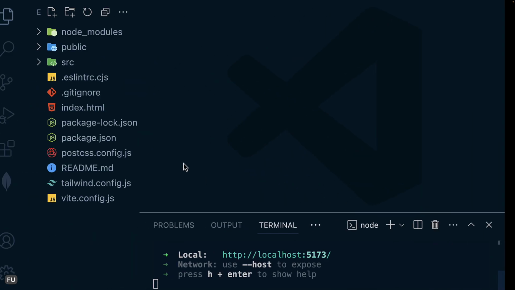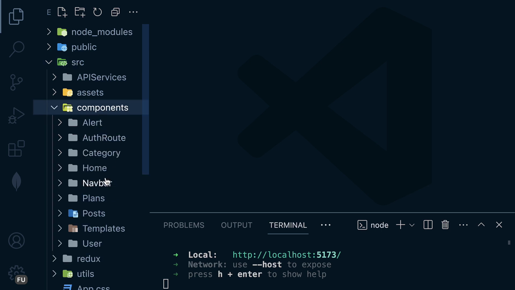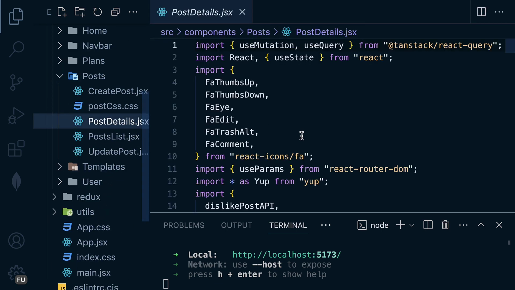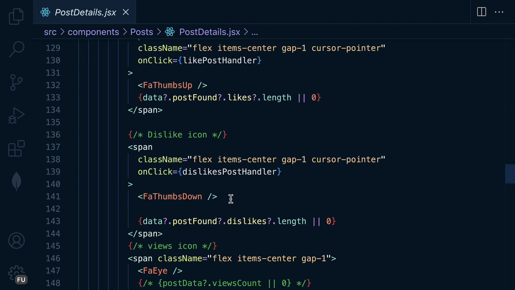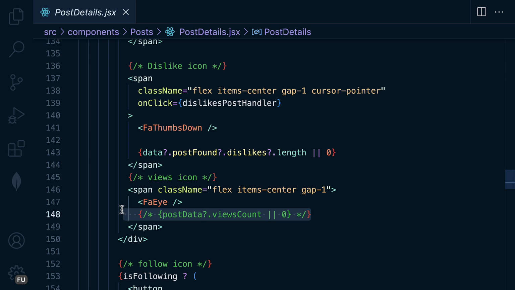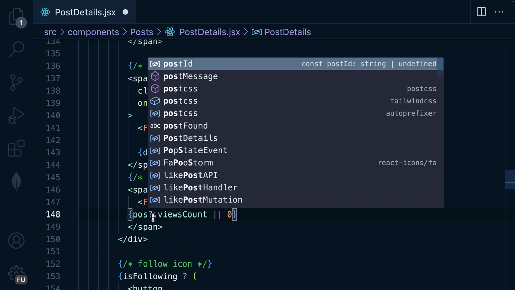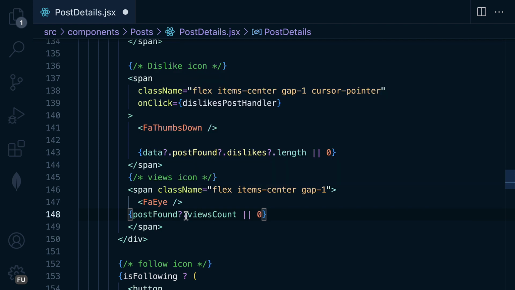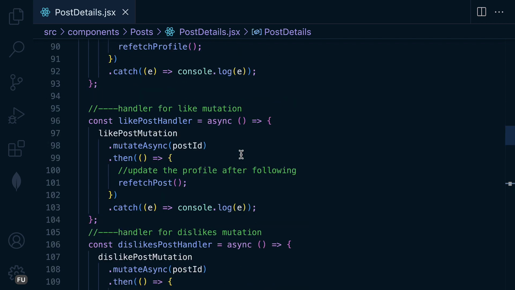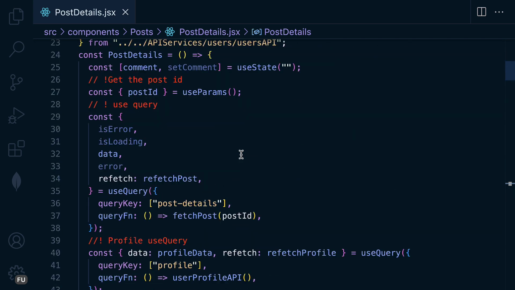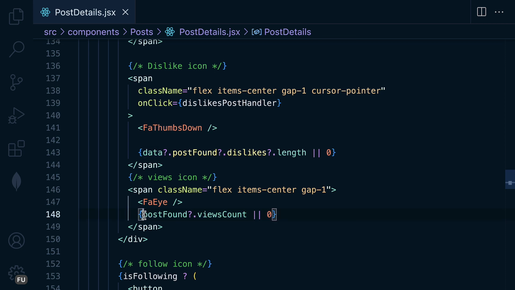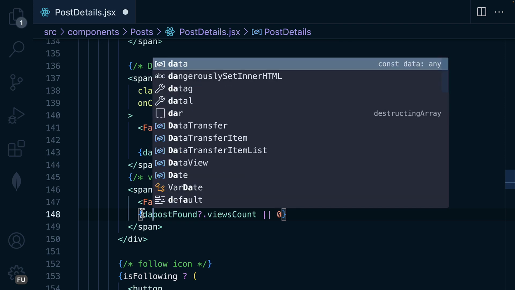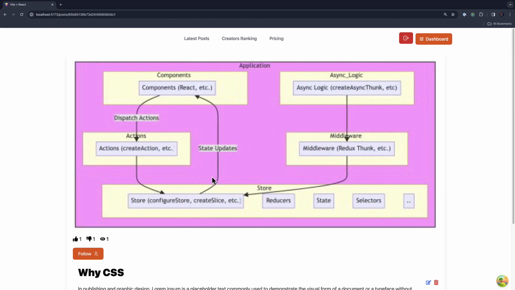So here, let's go ahead and do that inside the component post and post details. Let's locate the view count icon, which is this one. So here, let's uncomment it. And here is postFound.viewsCount. In case you don't have it, then you're going to use 0. So now let's see. For some reason, I got an error. So let me check. Is it data.postFound? Yeah, that one. So here as that, and we'll be good to go. Let's see. And now we have one.